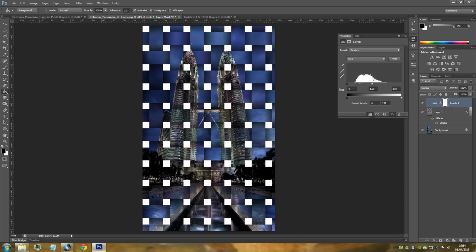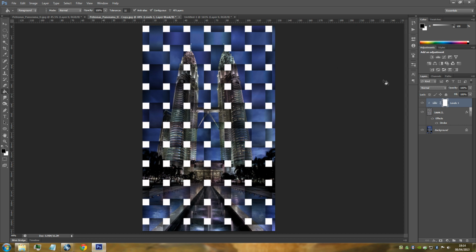Now you really want to do this to suit your picture, all pictures are going to be totally different, so just really play around, it depends on how you like it, so you can just have it as bright as you want, and we're just going to close that, and that's pretty much it done.